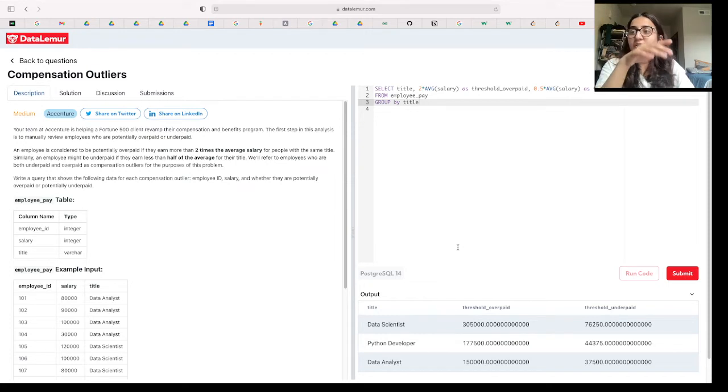Now, what we essentially need to do is that we have the title, so we will now use this table. We will inner join it on our employee pay table based on the titles, and we will compare and see if the salary is greater than our threshold. If yes, then it's overpaid. If not, we'll compare it with our underpaid threshold and then classify it as underpaid. So this is how we are going to do it. We're going to do a case operation in this case.